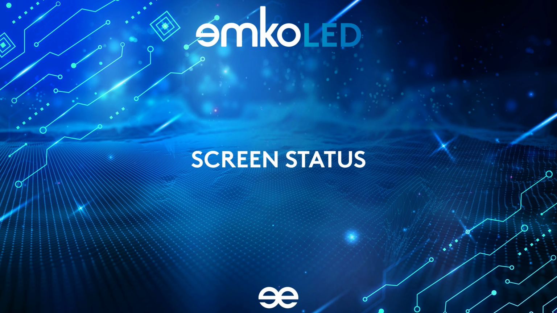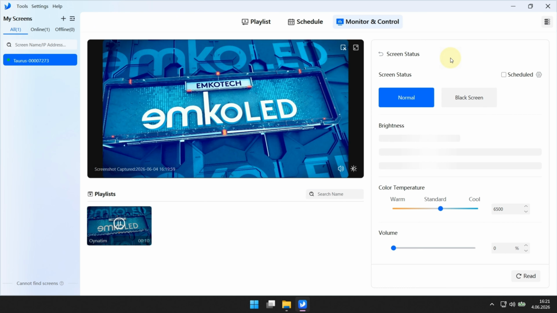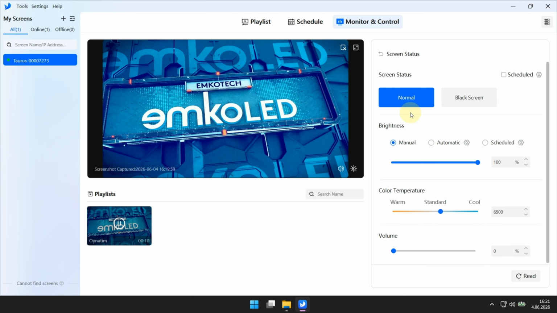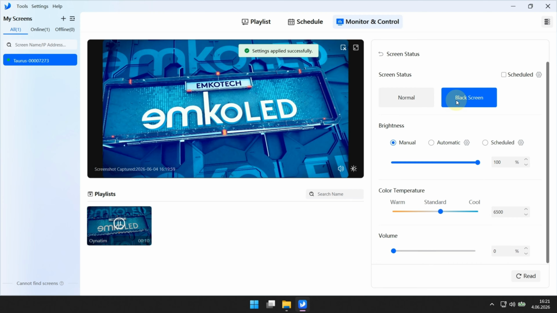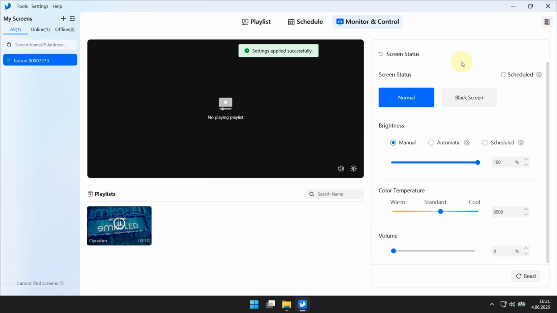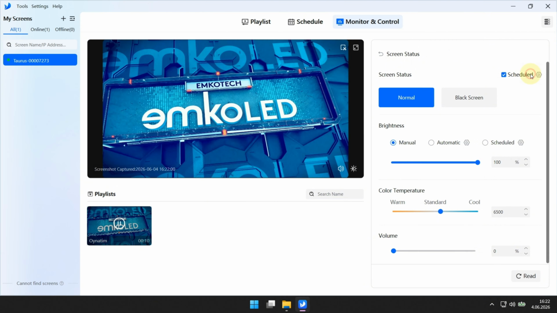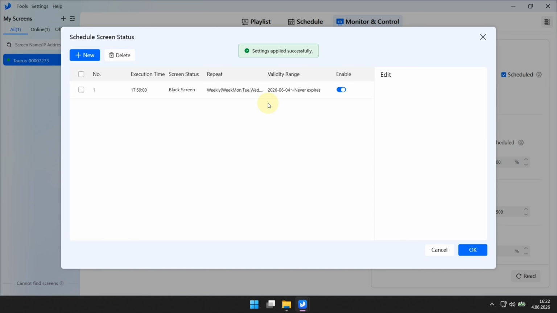From the Screen Status tab, you can view the brightness, color, and sound settings of your EmcoLED screen. The Normal button is selected by default and displays the content. When the Black Screen button is selected, the screen is blacked out. To black out the screen or show content on a schedule, click the Scheduled button and then click the New button in the window that opens.